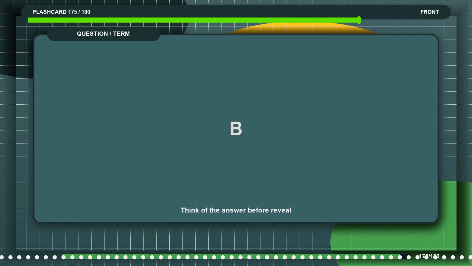Flashcard 175. B. Think of the answer before the reveal.